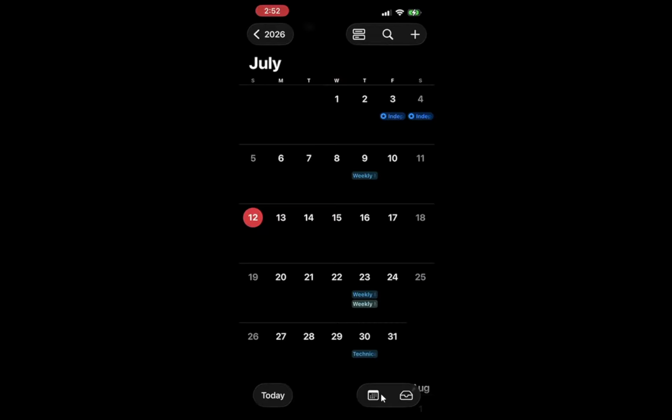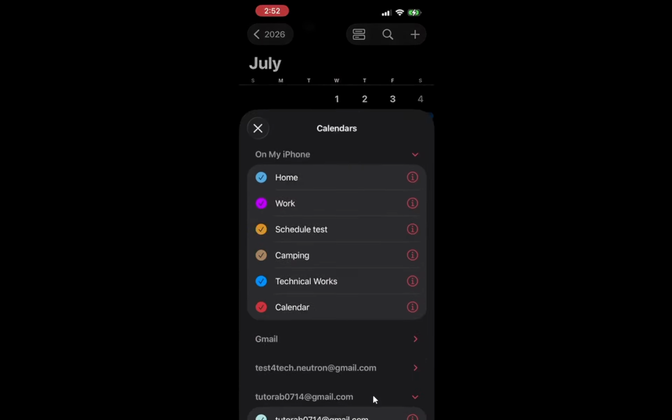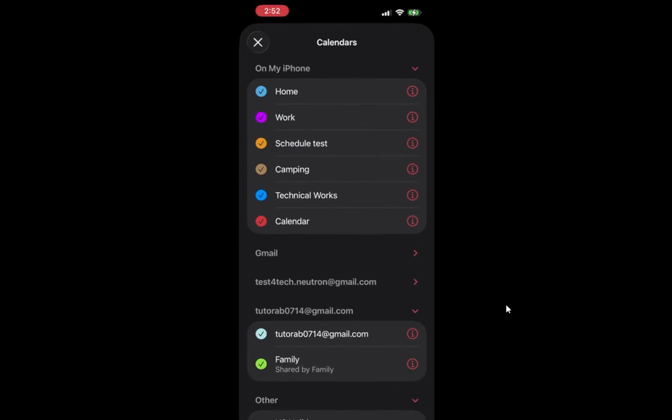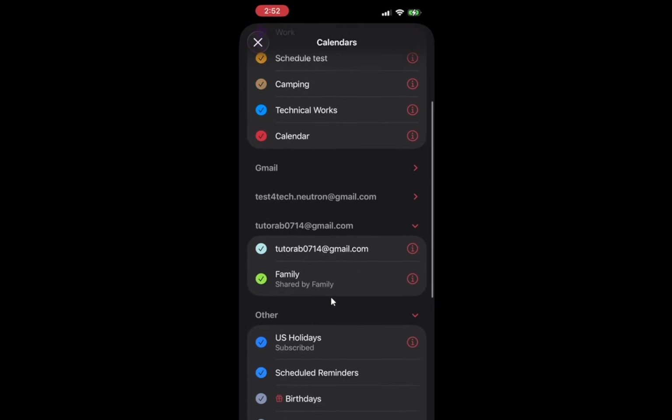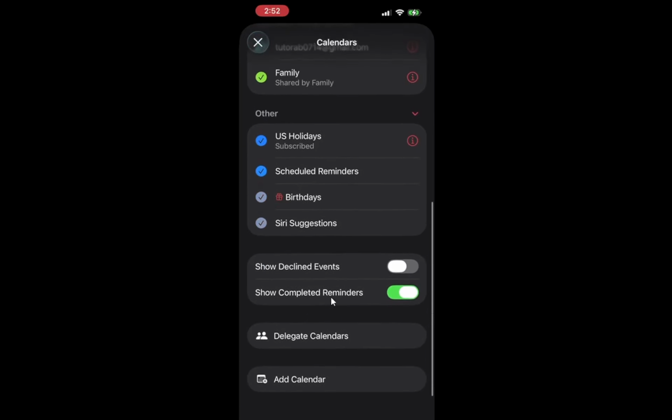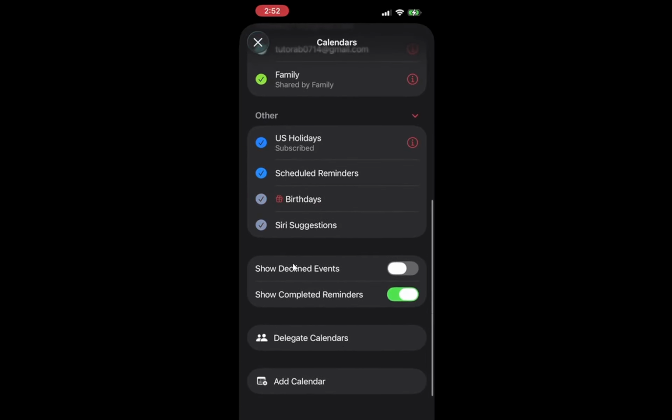Next, tap on the Calendars button located at the bottom of your screen. This button typically appears in the middle of the bottom navigation bar. When you tap it, you will see a list of all your current calendars. This view allows you to manage your calendars, including adding new ones. It's important to familiarize yourself with this section as it will help you understand what calendars you already have and where to add new subscriptions. Once you are in this section, you can proceed to the next step of adding the calendar feed.